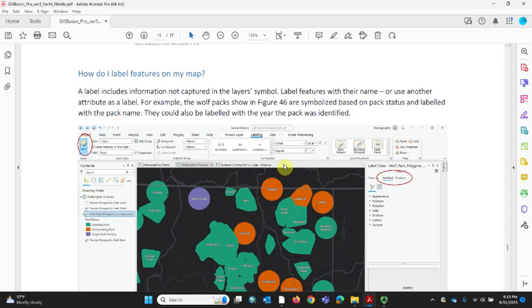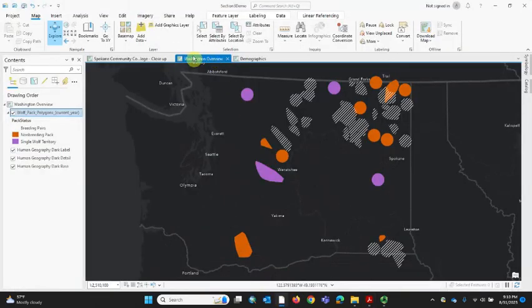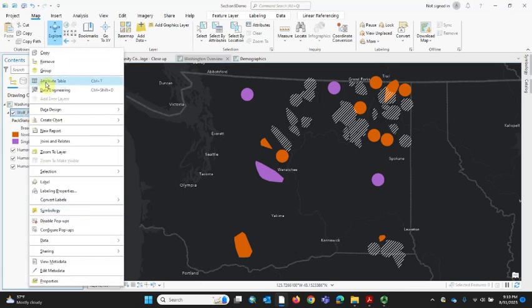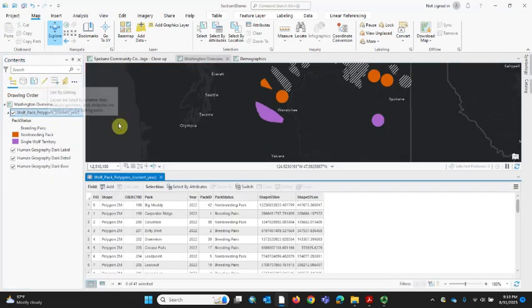So let's take a look here at our wolf pack. That's this Washington overview. Yeah, I made this one ugly, but that's fine. Let's look at the attribute table. Here in the attribute table, we've got a few different pieces of information. We've got FID, object ID, shape. Then we've got the pack name, the year, the pack ID number, and then the pack status.